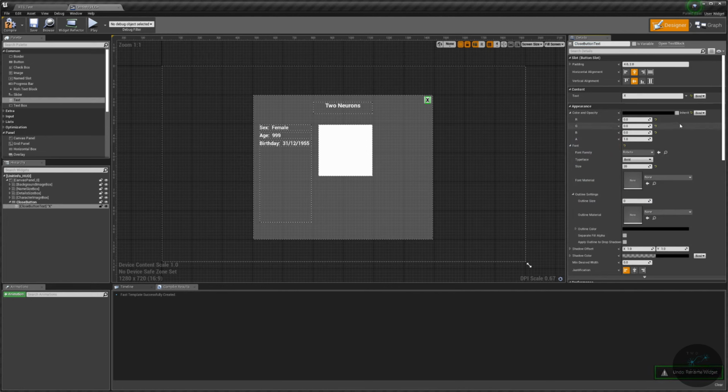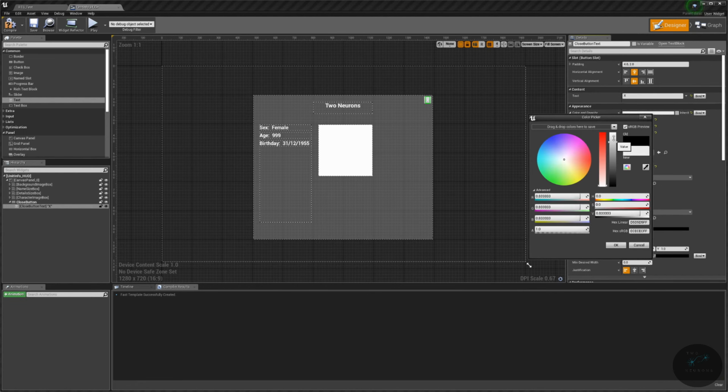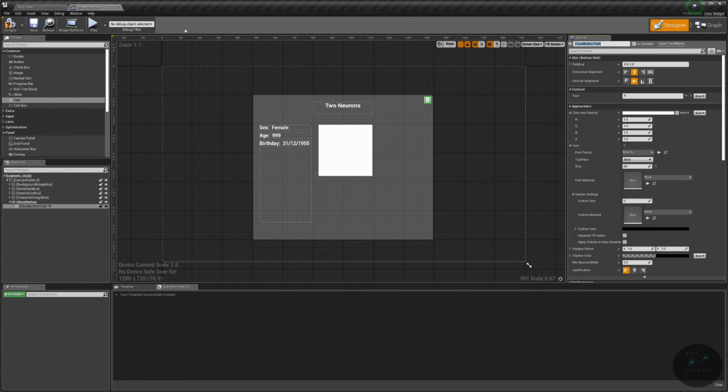I don't know what I just hit there, so I'm going to undo rename widget. I think I just want to rename a widget. Okay. Just drag that up. Turn that back to a white. Compile and save. So we're pretty much done with the setup.